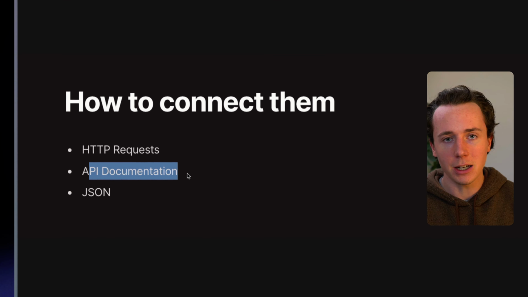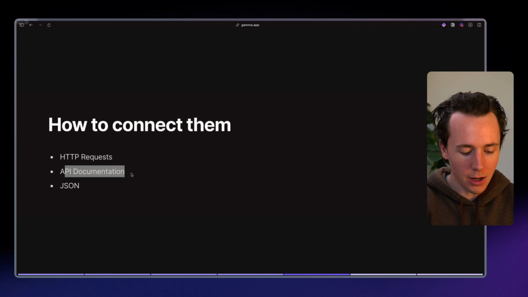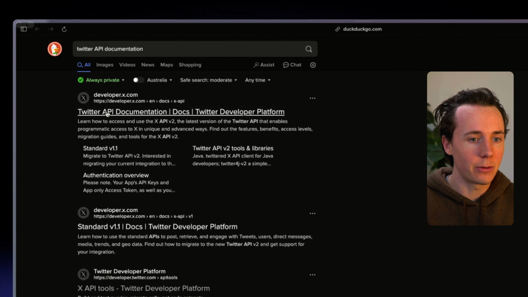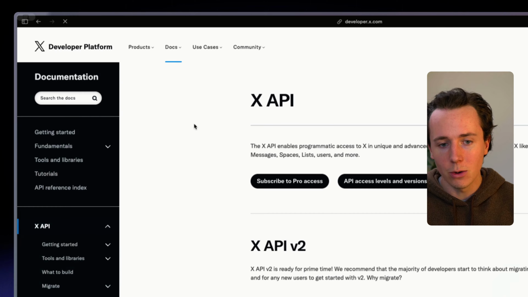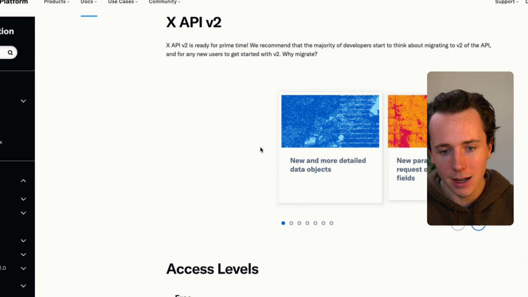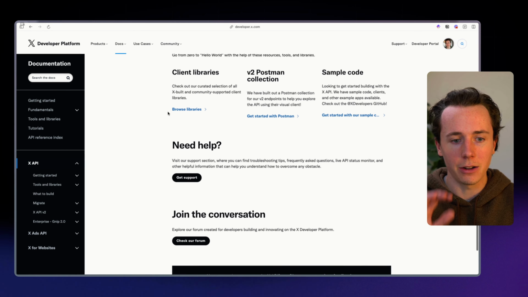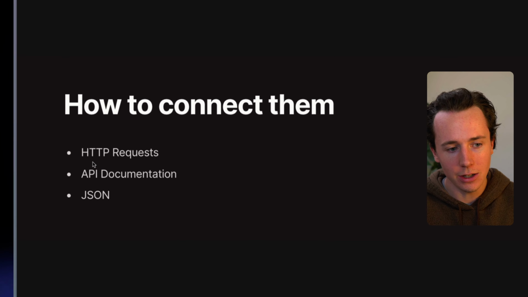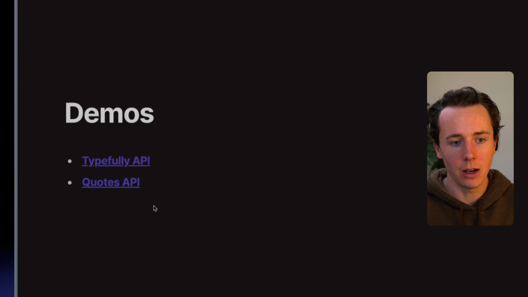And then the API documentation. If you go to any software and just look up, I don't know, Twitter API documentation, this is where you will find all the information that you need to connect to that software's API. So if we look here, we'll get something like this, the X API. And I'll show you exactly how to read this documentation and set this up in a second. What you need to know is that these are the core terms of how to set them up.